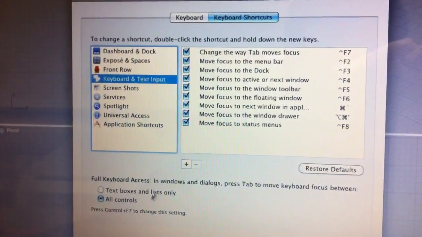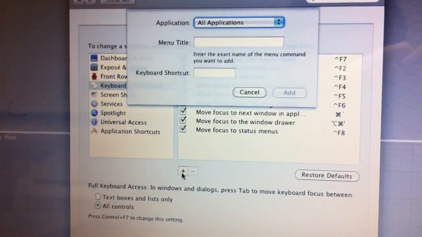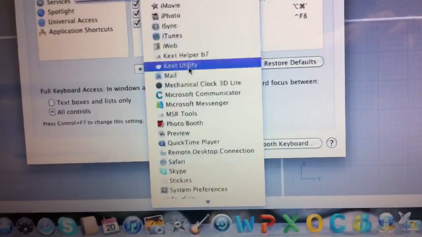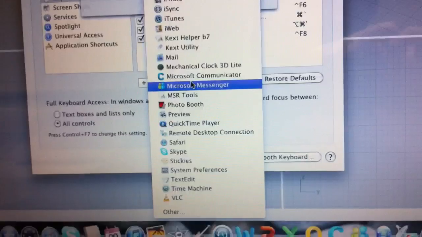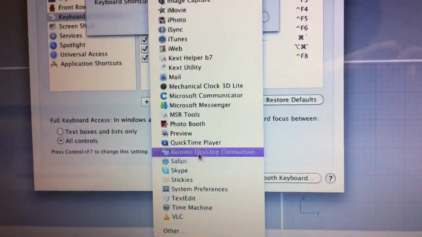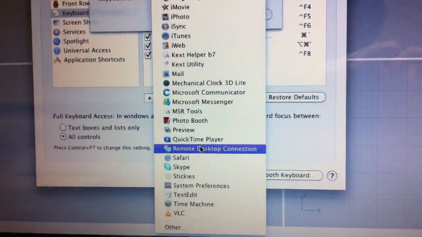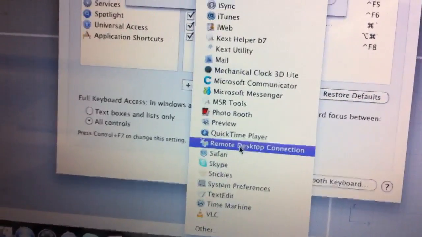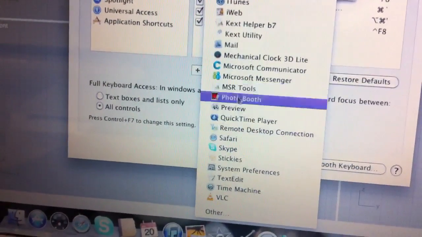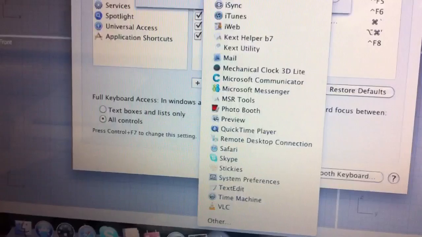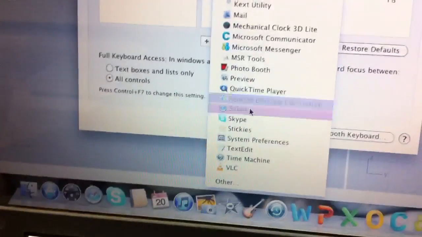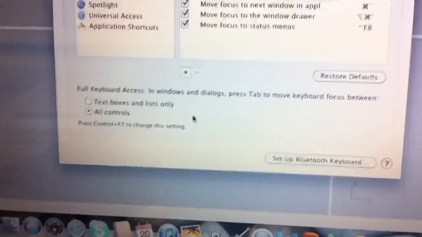Let's have a look. All controls, let's go plus. Not all applications, I want this just for Rhino. Where are you? Where are you? RM. Keyboard. Other? Why the hell is Rhino not in there? QuickTime, iPhoto, iChat, Asphalt. Oh god, I hate this operating system.